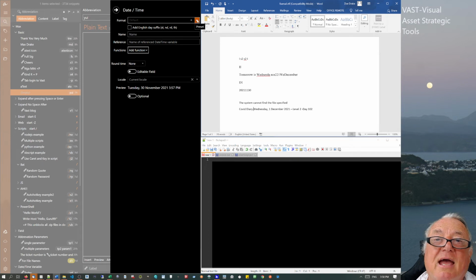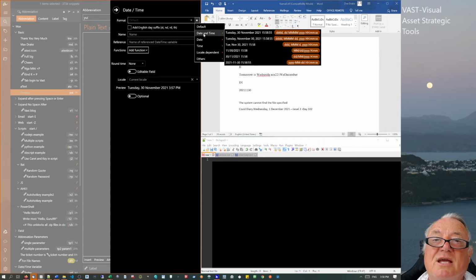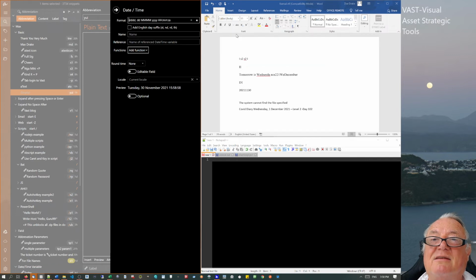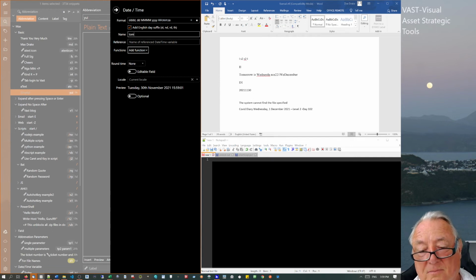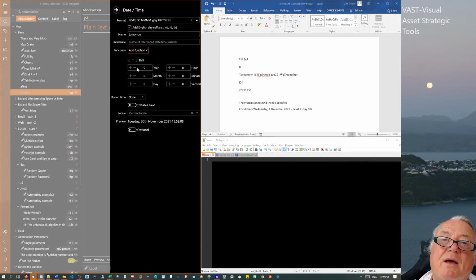When I came into here, there are some preset formats, so I can do date and time. We're going to take the date there, the 30th of November, all very good. Add it in English. We're going to call this tomorrow. We can add a function called shift, so we can shift the year up or down a year, or 50 years. So we can say 50 years in the future, plus, down, so it's not minus. And the day is going to be the next day along. Now we're going to go okay.